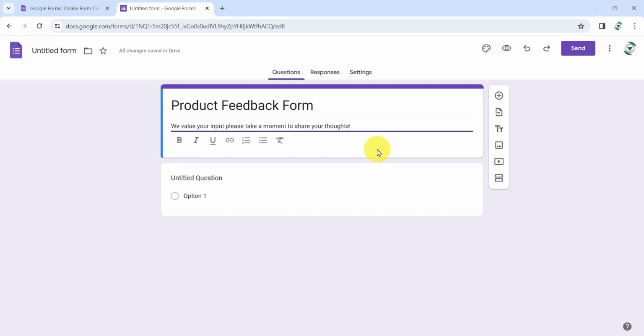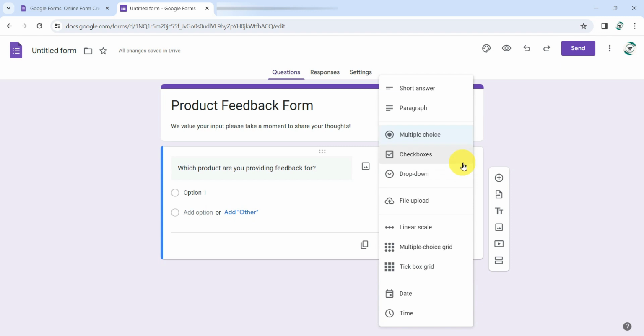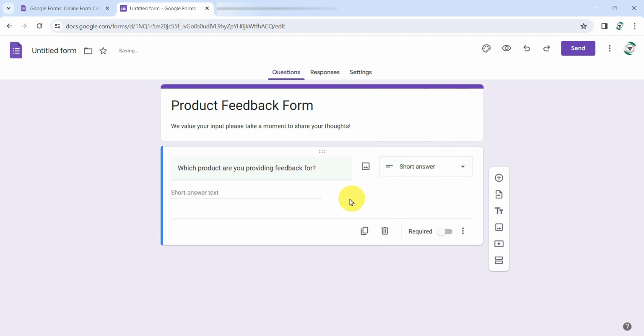Now it's time to build our survey by adding questions. Google Forms automatically gives you the first question. I will click on the question to edit it and type, which product are you providing feedback for? Right next to our question, there's a drop-down menu for choosing the response type. We can see several options, including short answer, paragraph, multiple choice, and others. For this question, I will select short answer because we are asking for a specific product name.